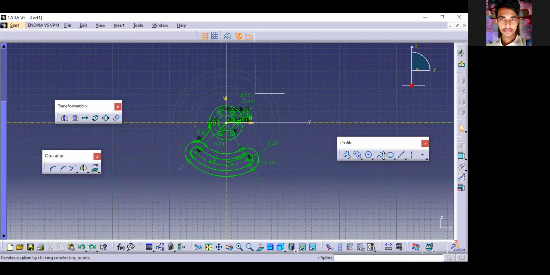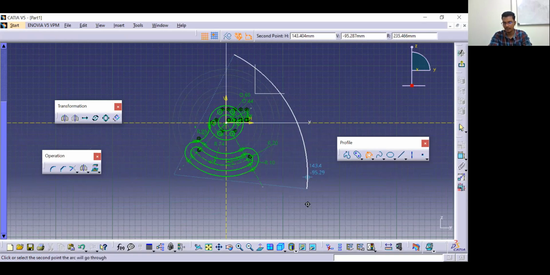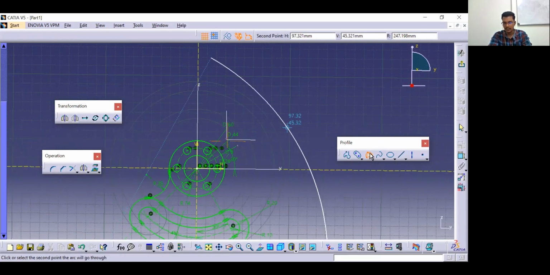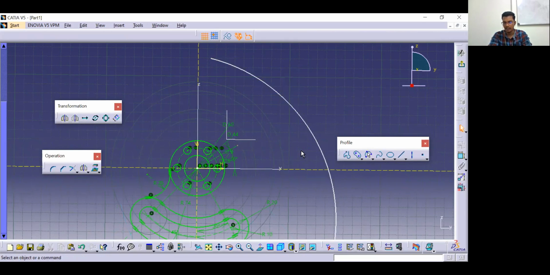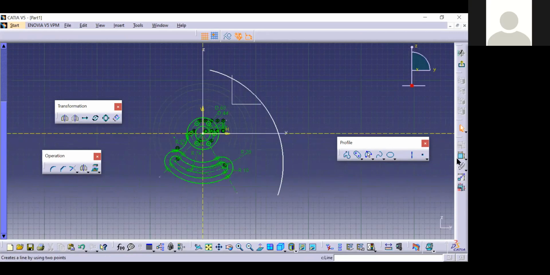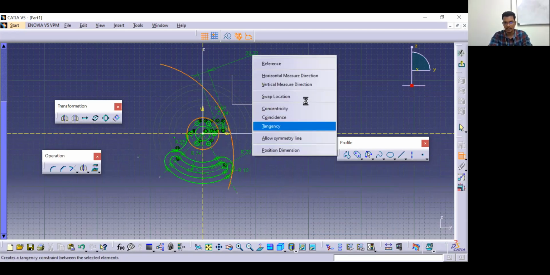Line. Spline. No, not a spline. I can use line. We can use this arc, right? See, what I'll do is I'll click somewhere here. I will use that shape first. As I told you, don't give any relation with them. Just create it randomly, okay? So once it is done, I can give tangency. Tangency and trim it out. Again, this tangency.